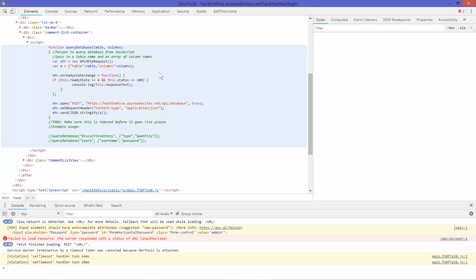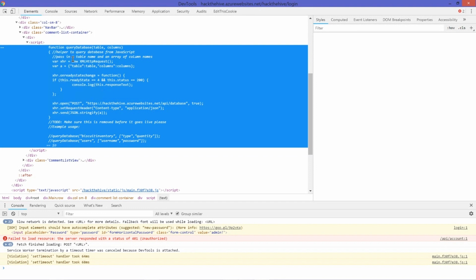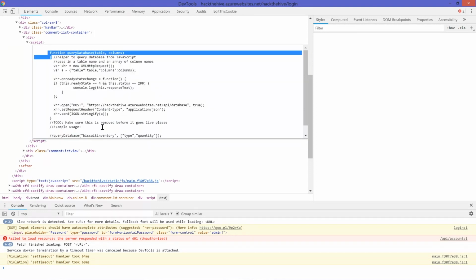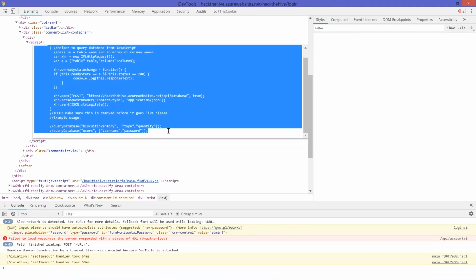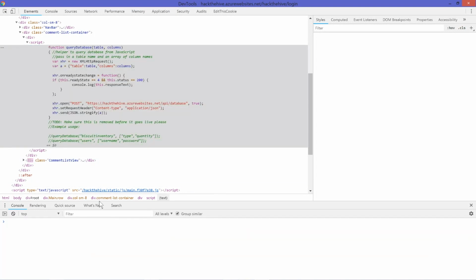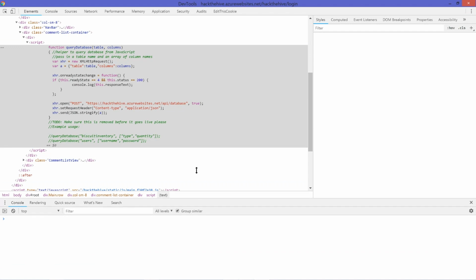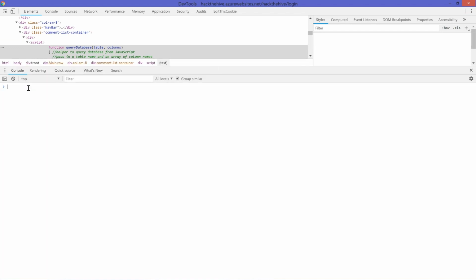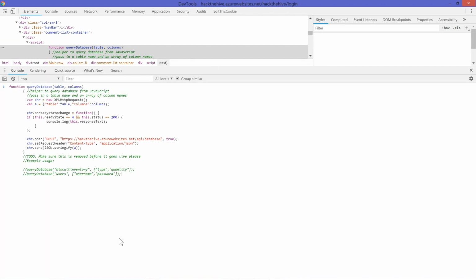Now, we don't really need to know much about how this works because we've actually got some examples down here. So what I'm going to do is I'm going to copy this function. If I just say edit as HTML, I can select it all and I can copy it from there. And what I'm going to do is I'm going to clear the console. Let's just make that a little bit bigger so that you can see it. And I'm going to paste this into the console.